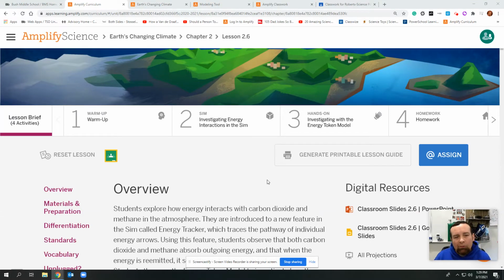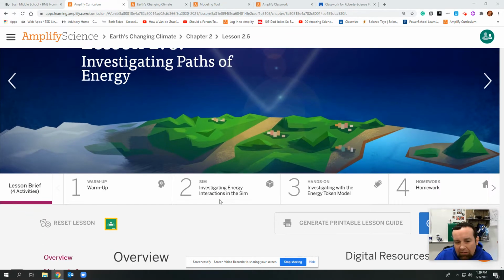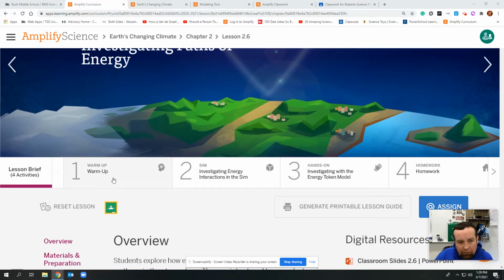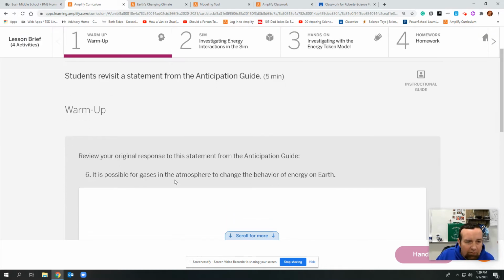Hello, my people. Here we are in lesson 2.6, and in this lesson we are going to be investigating paths of energy. Basically, we're going to be diving into that idea of why we have these greenhouse gases, methane and carbon dioxide, and how they actually redirect energy back toward the Earth's surface, increasing our heat.